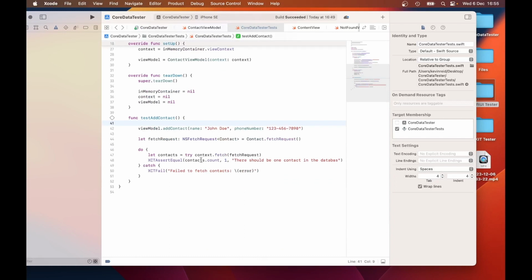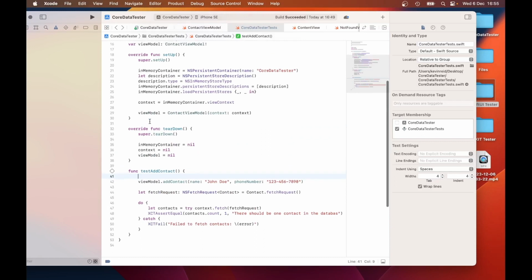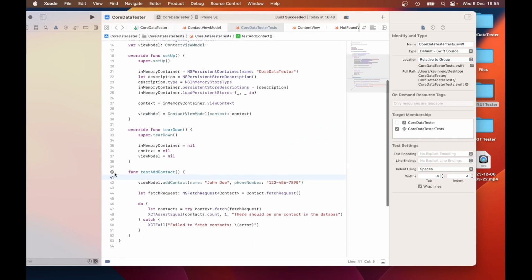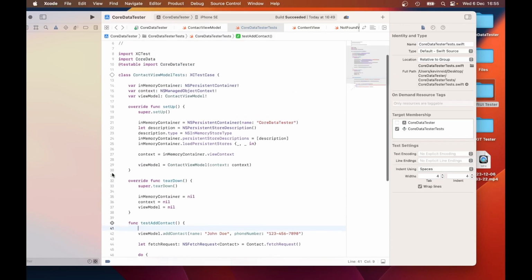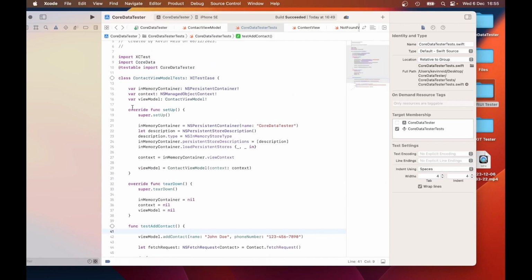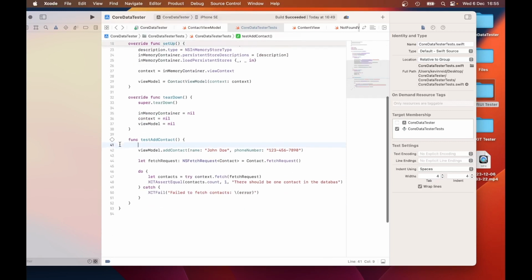So now we'll test out our first unit test method, to add a new contact to the Core Data in-memory database. To run your unit test, you can click on the diamond on line 40, this one here, or if you just want to run all unit tests, you can click on the diamond on line 12, and that will run all your unit tests. But because we just have one unit test at the moment, I just click on this one.